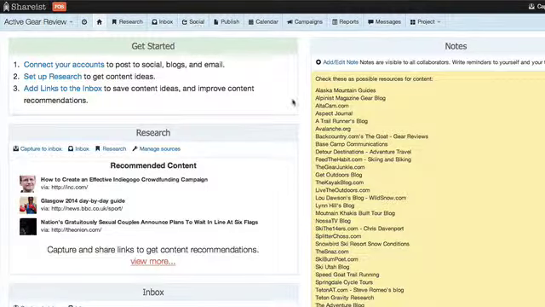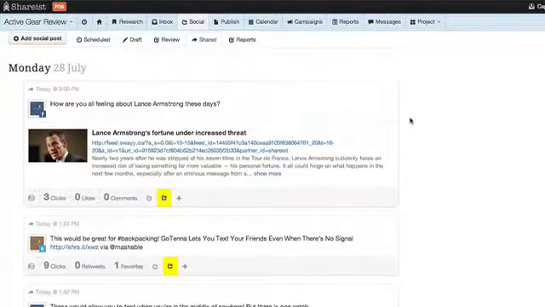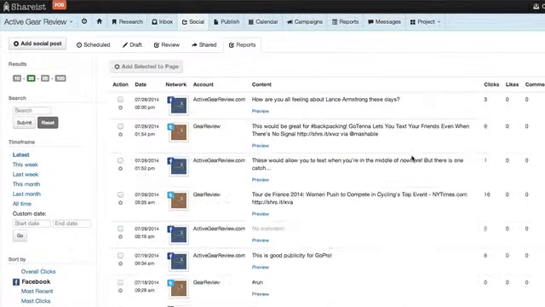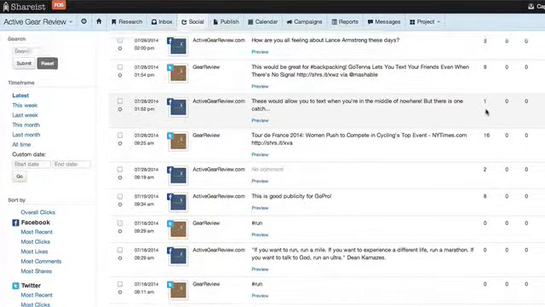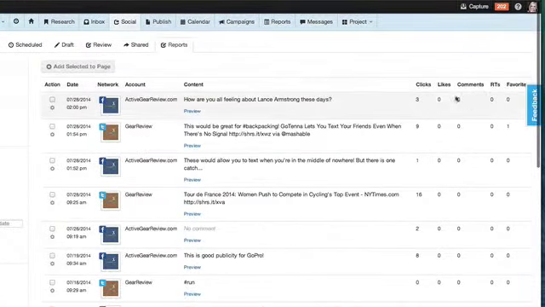What I'm about to show you will only work if you've been sharing things from Shareist for a little while. So if you've shared over the last couple weeks, or if you've shared a lot in the last couple days, then this function will work. I'm going to click on reports inside of that social button. So I went social to reports, and it's going to show me everything I've shared ever and how many people clicked on it, how many people liked it, if there were comments, retweets, or favorites.